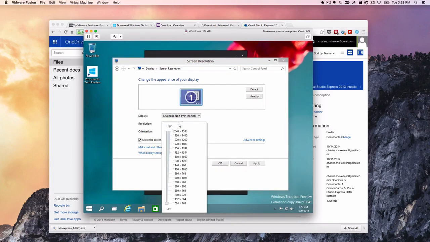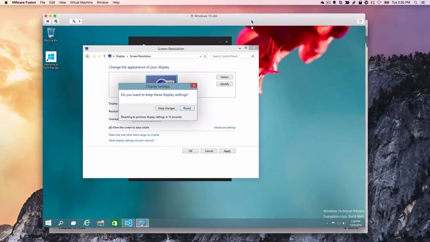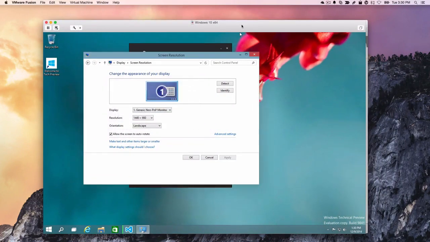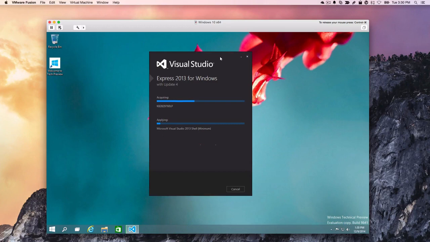I have support for 1920 by 1080, but we'll go ahead and go with this 1440 by 900. That'll give us a little more real estate, and we can still see our Mac environment and the Windows environment at the same time. So I'll just apply. That gives us a nice windowed screen there, and we can say yes, keep the changes. And then we'll close this. We'll let Visual Studio run in the background, and when it's done I'll come back and we will finish things up.